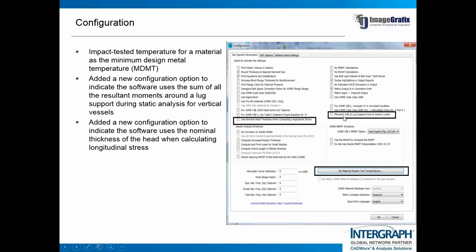Then the next is moment add at lug support due to seismic load. Added a new configuration option to indicate the software should use the sum of all resultant moments around a lug support during a static analysis of a vertical vessel. For this, select moment added lug support due to seismic load, to indicate that the generated seismic loads are in different directions and have the software calculate a more conservative bending moment about the lug support.